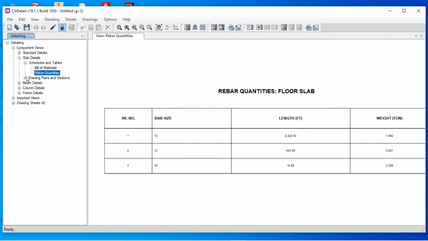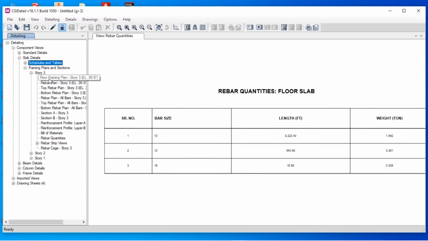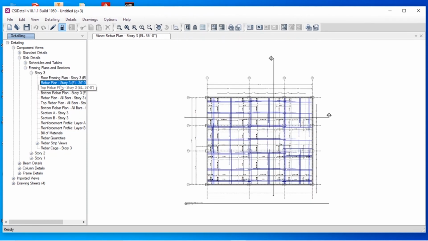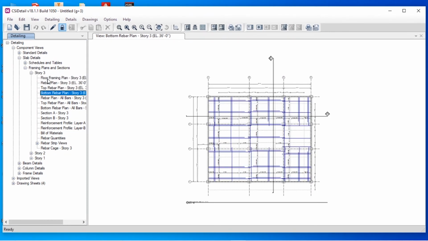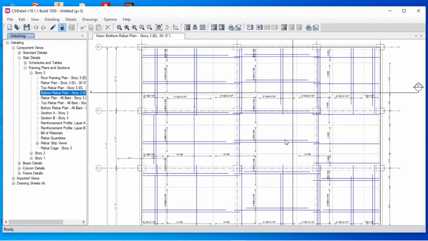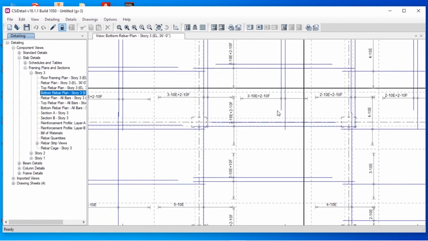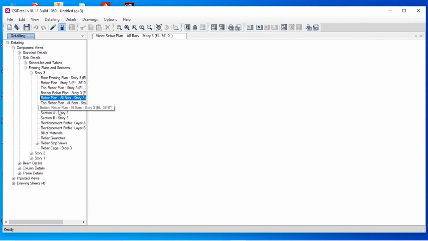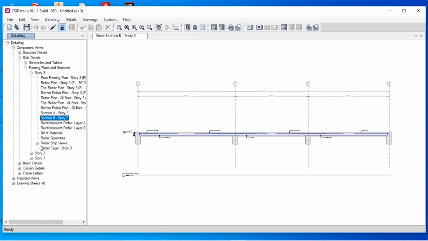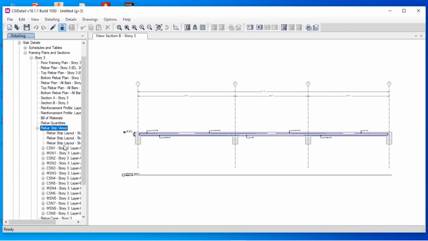And you can see the different framing views for the story. For each and every story, it will be designed. You can just check it. And for all the top, bottom, you can have the section also. And here you are having the rebar cage views also.